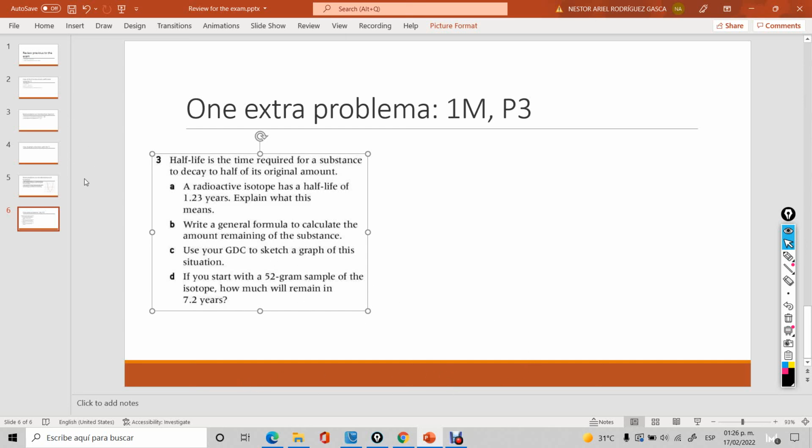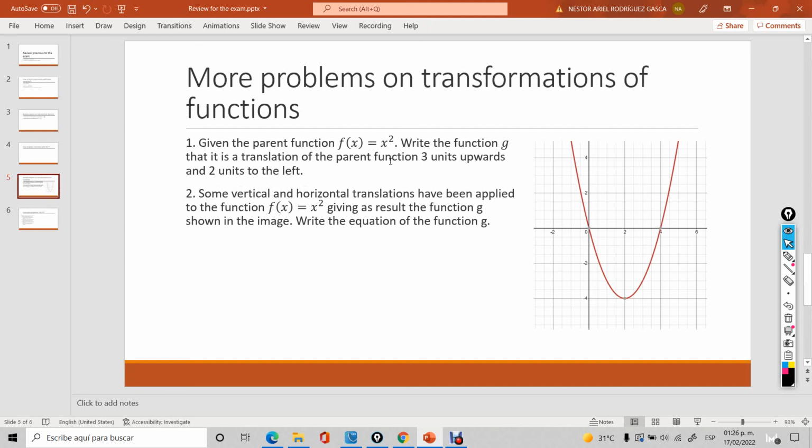Remember, in regards to transformations, in subchapter 3.3, I'm just going to be testing you on translations, only translations, no reflections and no stretches, none of those things. Just translations as simple as these two.